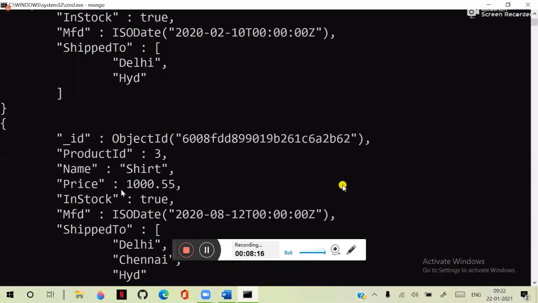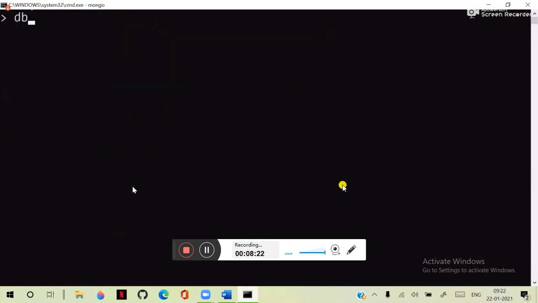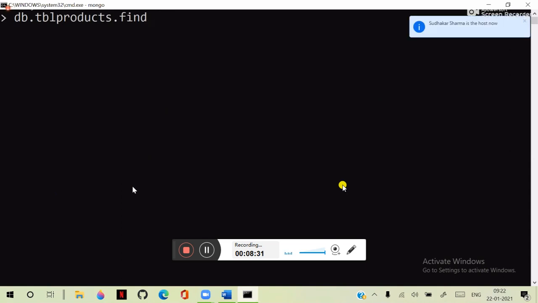Suppose we have options. Here we are saying db.tbl_products.find, and here we are writing a query. In the query we define name, and we are using a regular expression. Generally regular expressions are defined in double slash, which we already know. And here we are configuring the expression.